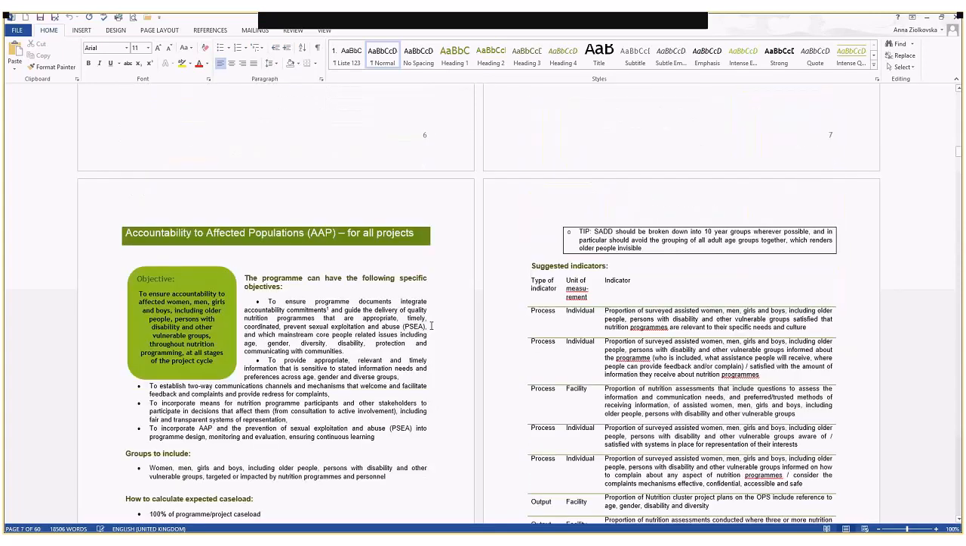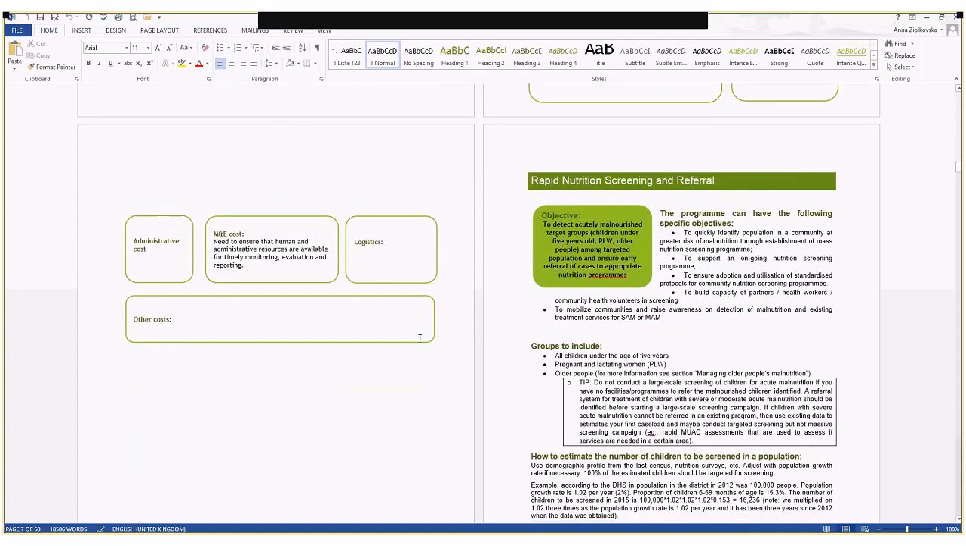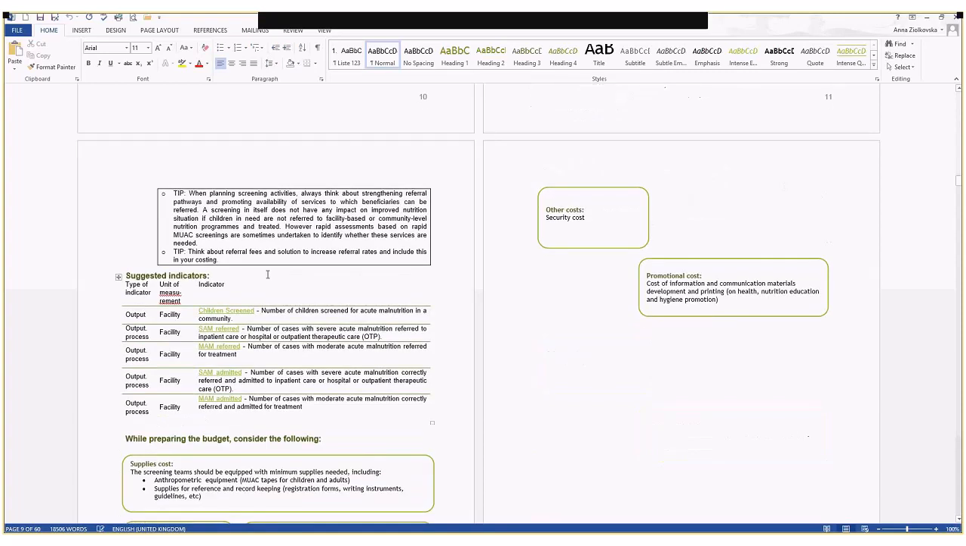So I just want to start from a program example. For example, for rapid nutrition screening and referral, when you go to suggested indicators, you would see a list of indicators and how you measure them at facility level and whether it's an output, outcome, or process indicator. And you see that many of the indicators have links. This link is actually linked to the indicators registry, which I just showed to you. If you click on it, you go directly to the description of this indicator.